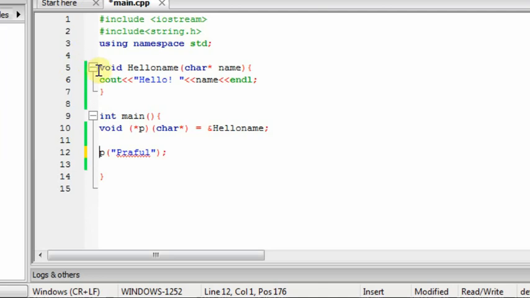So this is quite simple, and we will look at the use cases of function pointers in the next video.